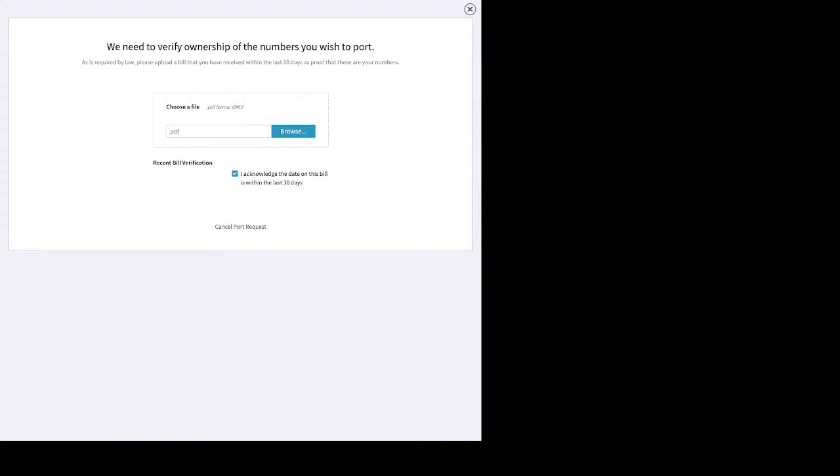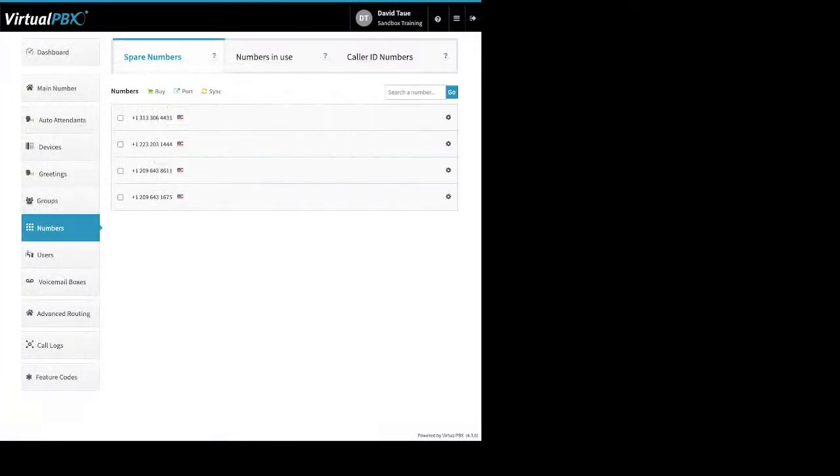Ports for local numbers, on average, actually take about 2 to 3 weeks. Toll-free numbers, typically 3 to 5 business days. In both cases, that presumes everything is correct, right? There's no rejections or anything.